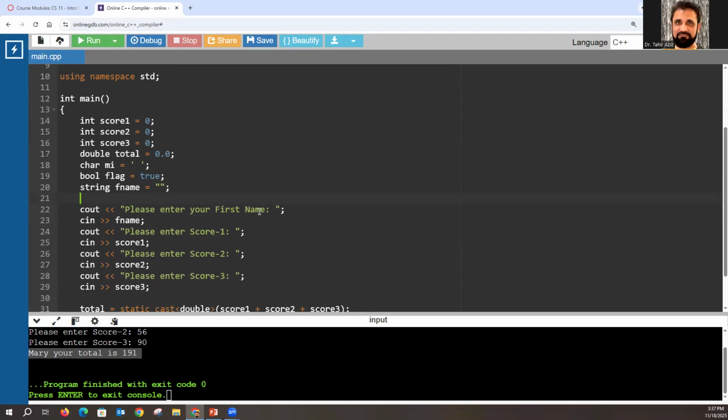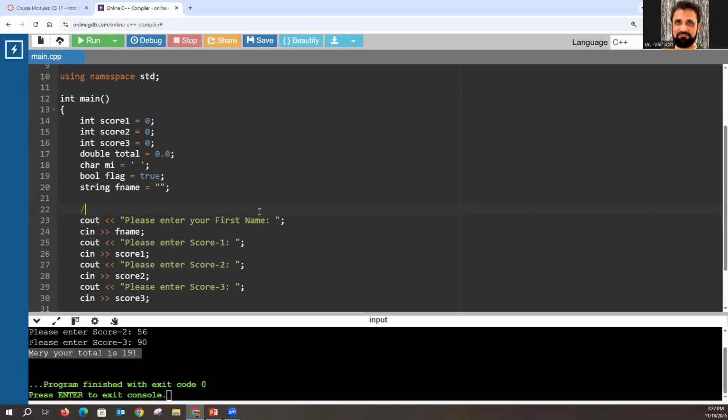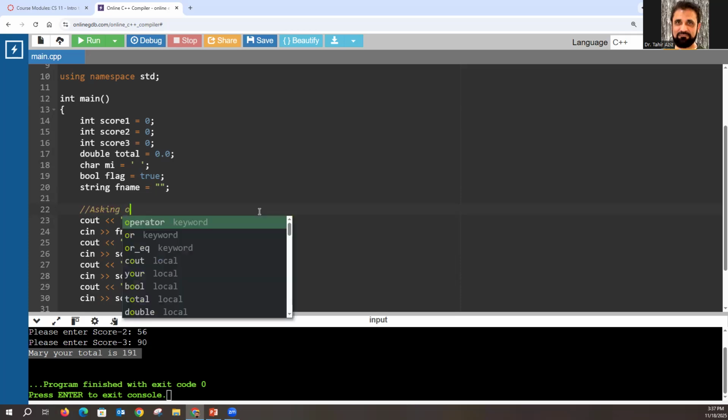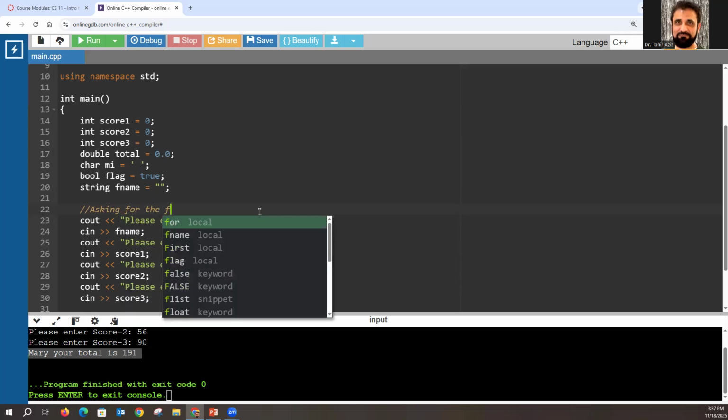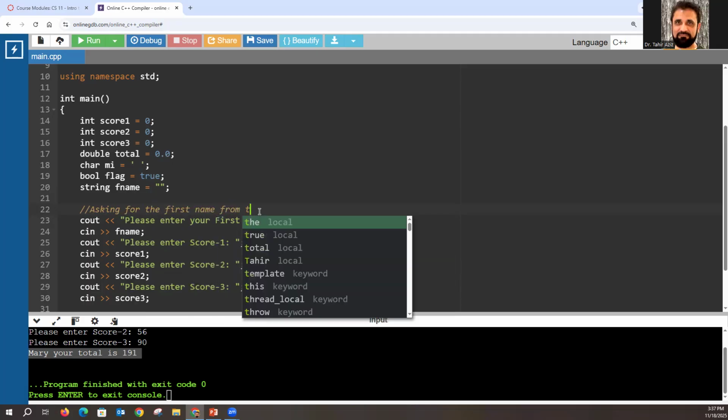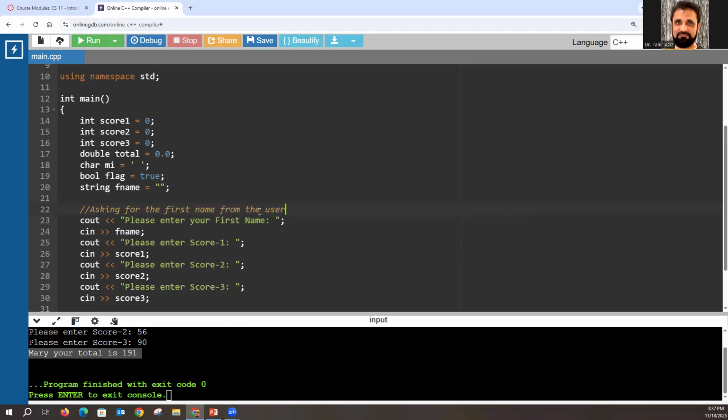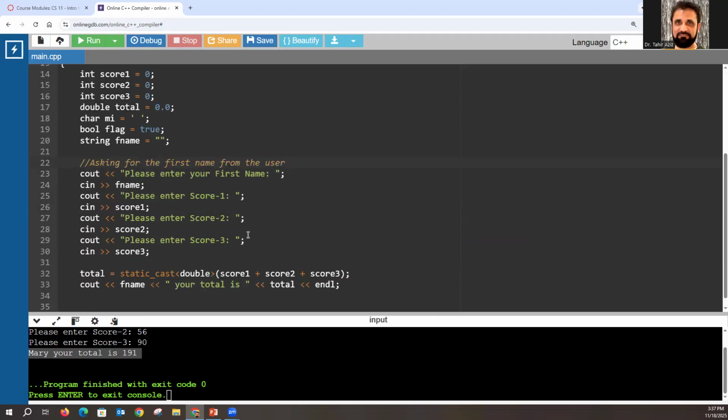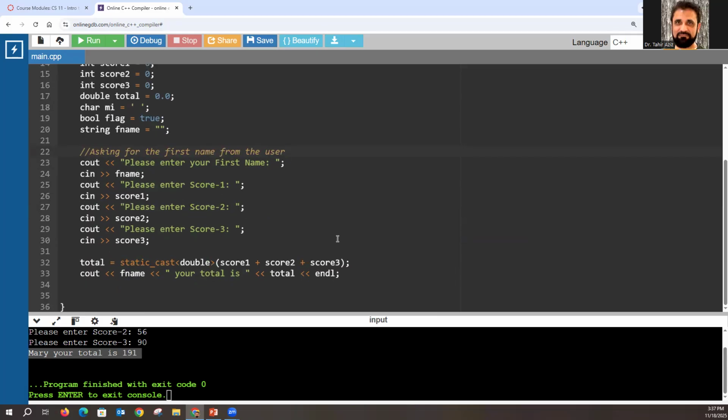You can put the commenting in your code as well, right here, asking for the first name from the user. So the user is going to provide that information, as you can see. So this is single line commenting, and that works for us.